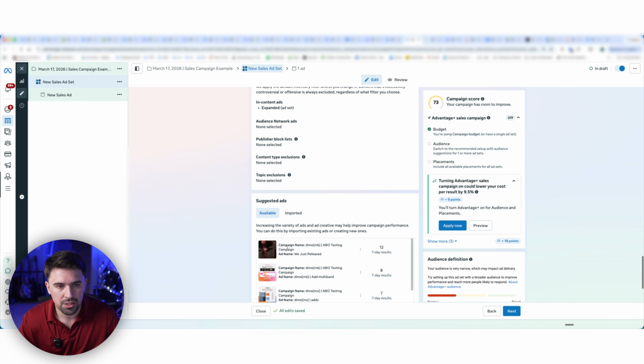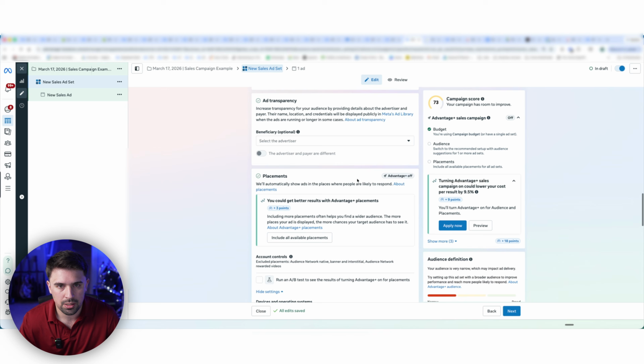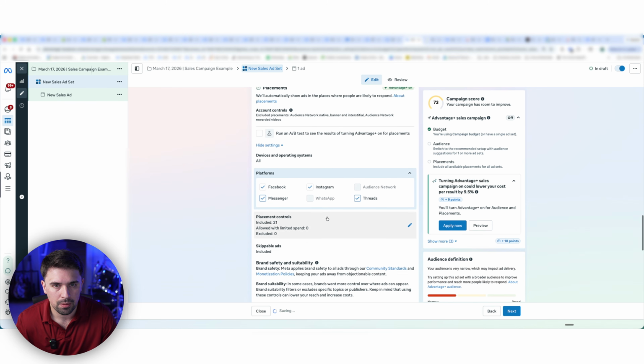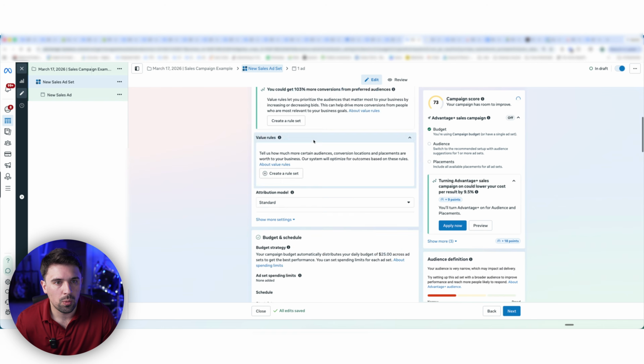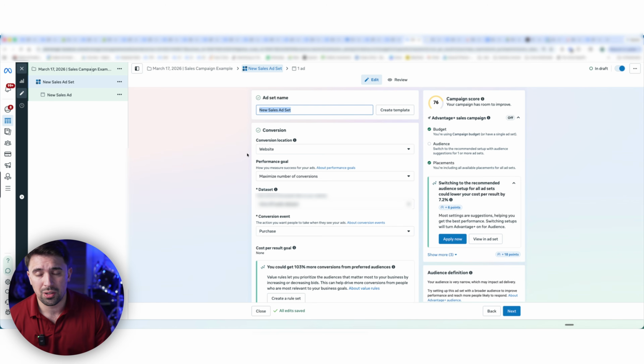So generally I'm not messing with any of this stuff, okay? I will do automatic placements and I will just leave it at that. Just like that. All right, and then once I'm done here, I will name the ad set exactly all the settings that I chose, so I know at a glance, it's very clear what it is.